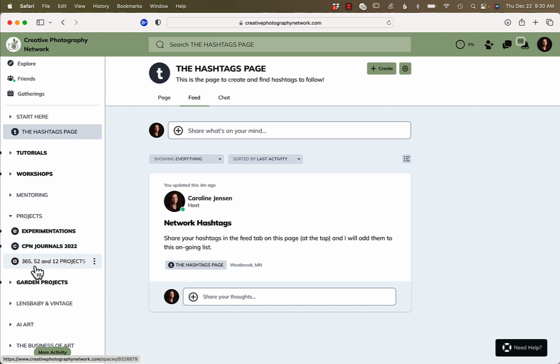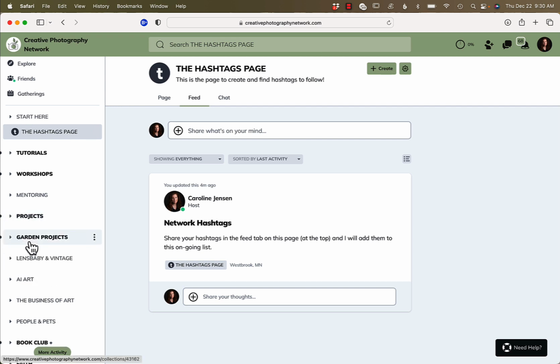So people are finishing those up. And then I have a 365, 52, and 12 projects if you want a dedicated space outside of just using your hashtag in the main feed. You can do it there. Garden projects are big. I love garden projects. And so this is that area for that. If you shoot Lensbaby and vintage lenses, we have a space for that as well.